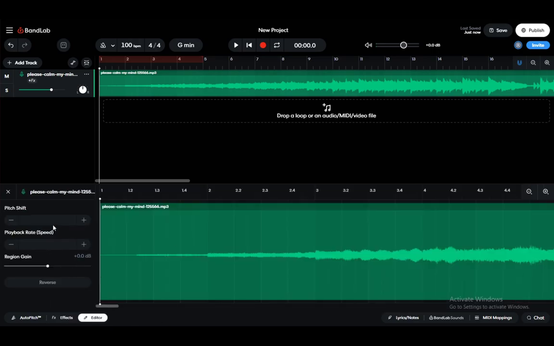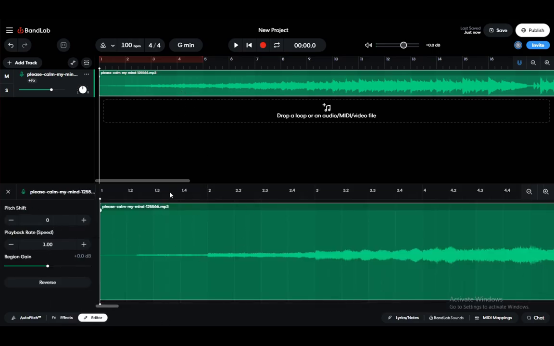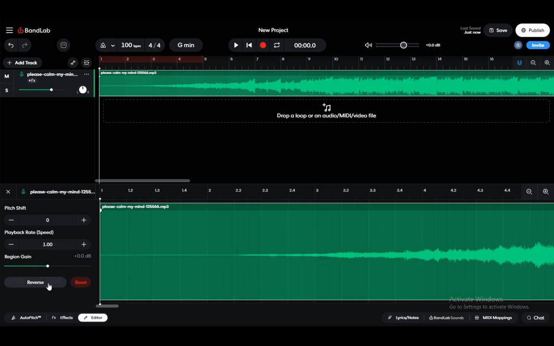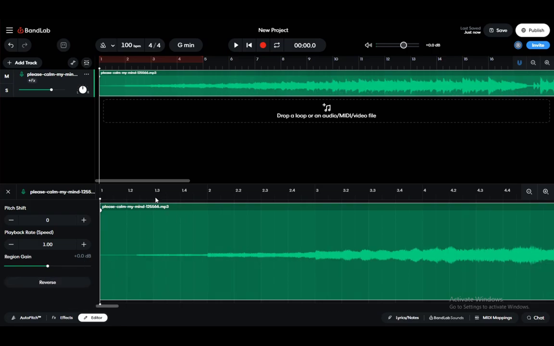And then if you go to the editor, here you can edit the actual audio. You can pitch it up so that it's a higher or a lower pitch. You can increase or decrease the speed. You can increase the volume by doing the region gain. You can reset the changes. You can also reverse the audio clip, and so on and so forth, and there is a lot of things you can do. I'll leave the rest up to you to experiment.